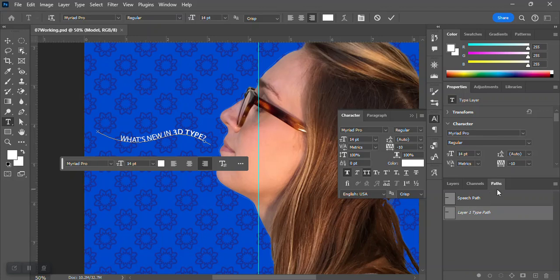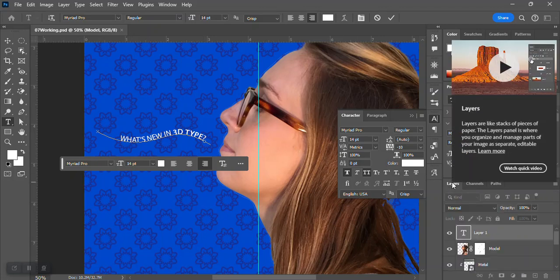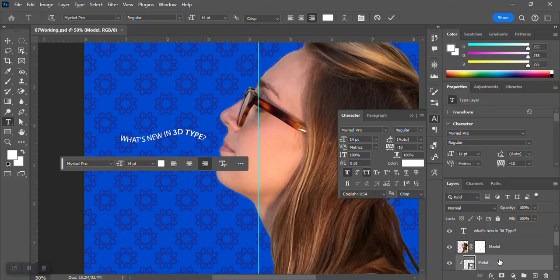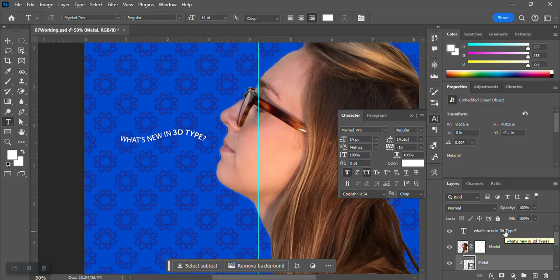Okay. So you can kind of follow along with the paths panel. Here's the original speech path, and then there is a layer 1 type path because this is what I'm currently working on. Okay. All right. So I'm going to move back over here to the layers panel. And when I click off of that, notice that the generic layer 1 name is now replaced with what's new in 3D type. Okay, so it should match exactly what is on that speech path.